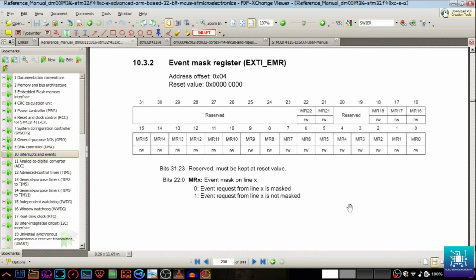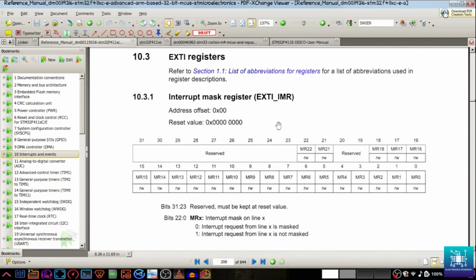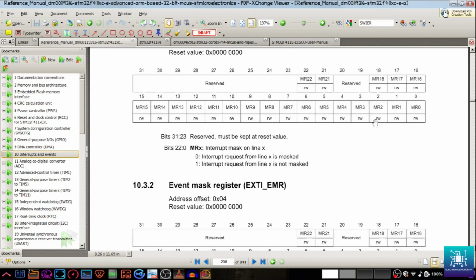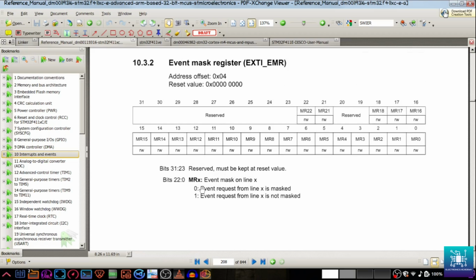Coming to the event mask register. The interrupt mask register is for the interrupts. That is, if you send a signal through an external interrupt pin, this is the register that needs to be configured. Now comes the event mask register. The event is basically if you are triggering from some peripherals, the 6 peripherals that we saw, and if we are triggering the event from software. That is where these events need to be enabled.